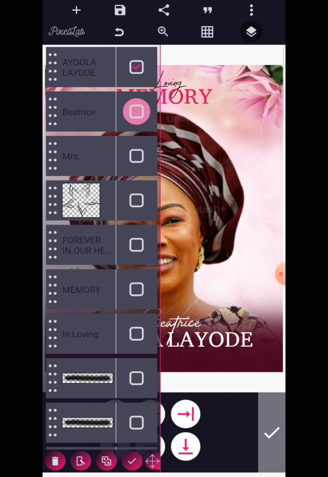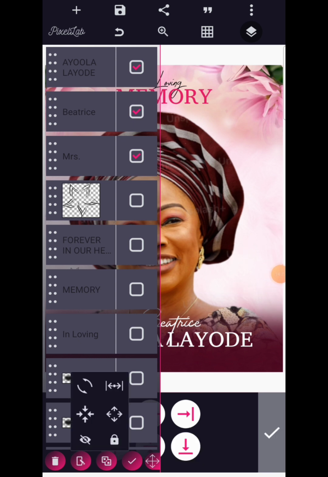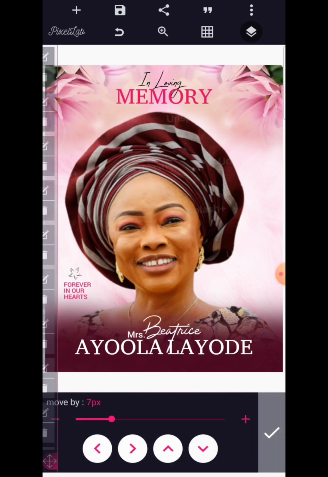So we want to move the name. Okay, we want to move the name downward. There are 3 of them we have selected. So click on the editing button once again, and you click on this position button, and you can move the name downwards a bit.